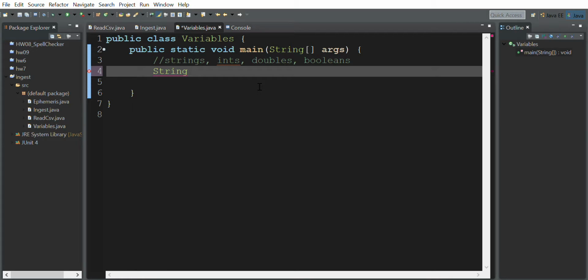Now, since this is a variable, we need to give it a name so that we know how to access it later. Everything needs a name, or else everything would just be all over the place. So let's call this string word, because we're going to put a word in it. So essentially what I've done here is I've declared this variable. I'm telling the computer that there is a string and it's called word, and that exists.